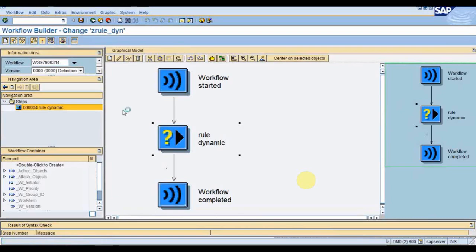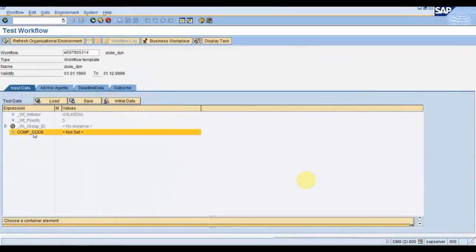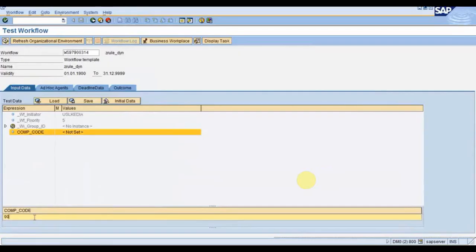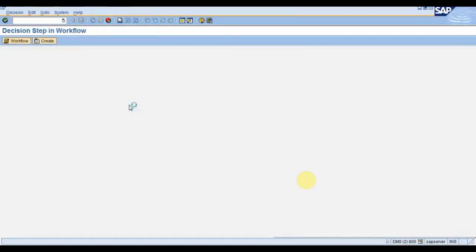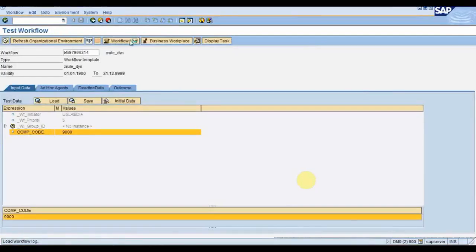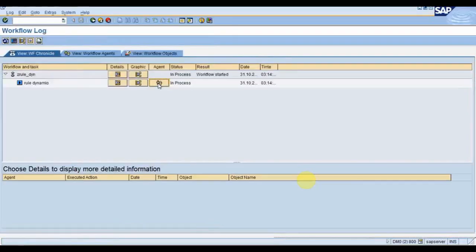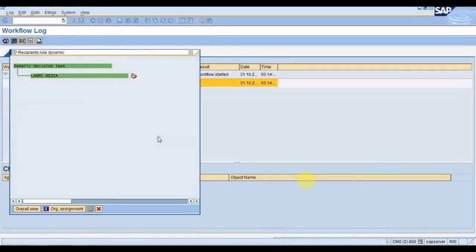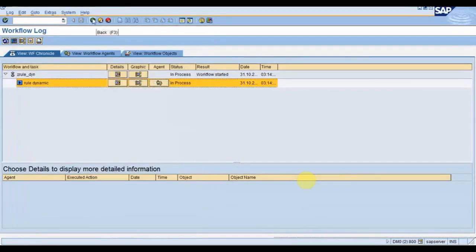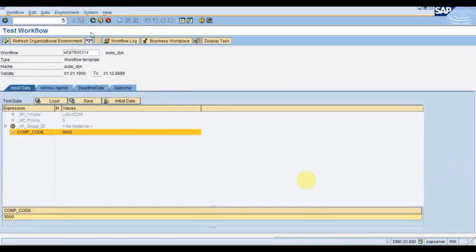Now I will test it. I will pass in company code, suppose 9000, and we'll see what it returns. Going to the workflow log. Let's see in agents. So it's showing me LKDA. It means for 9000, it has returned LKDA. This is the dynamic way of fetching, because I have maintained it in table. Now going to 9001.